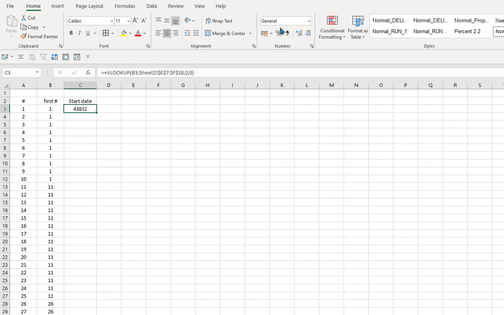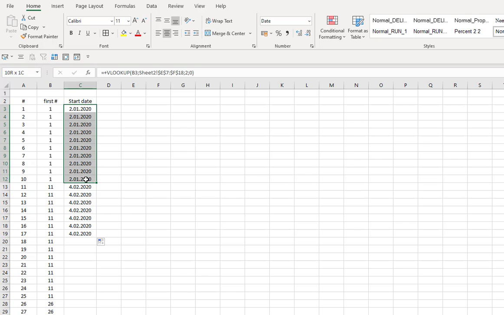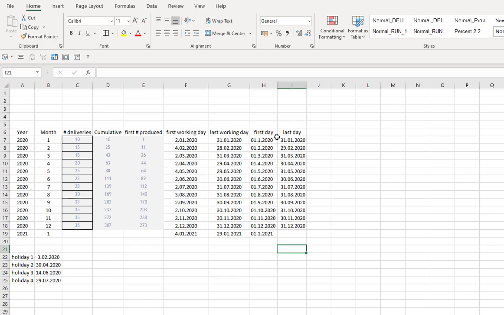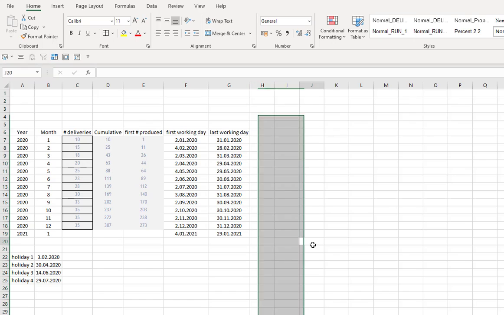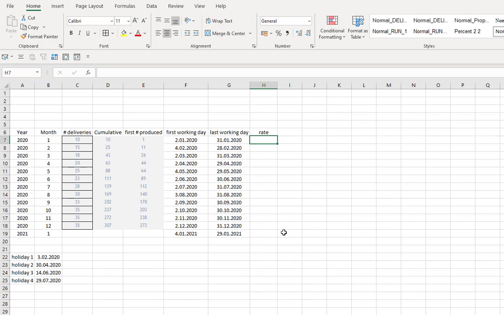Okay, so let's switch this to a short date. Okay, so when I'm dragging this down, this is not what I want. I just get the exact same date. I don't want that. So what we're going to need, I'm going to work with the working day, so I'm going to delete this. What we need to do is calculate a rate. So how many days I have to spend for 1 unit to produce. So the first thing I have to know is how many working days I have within that month.